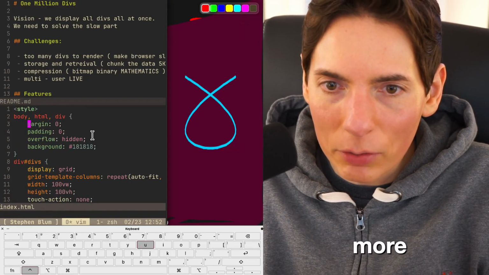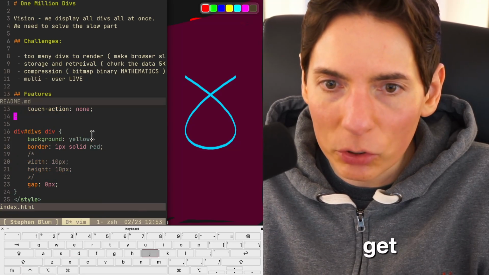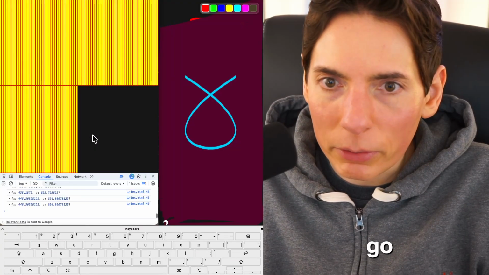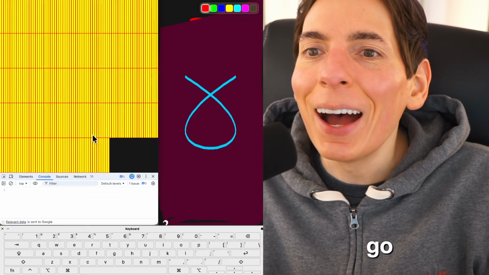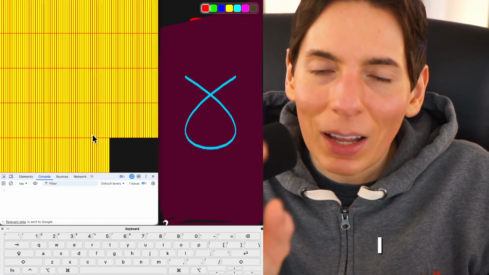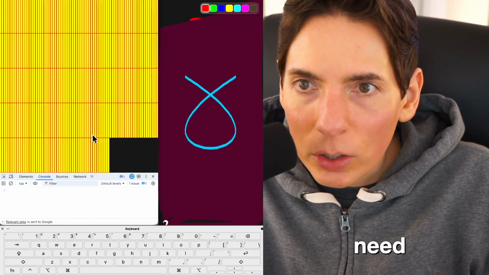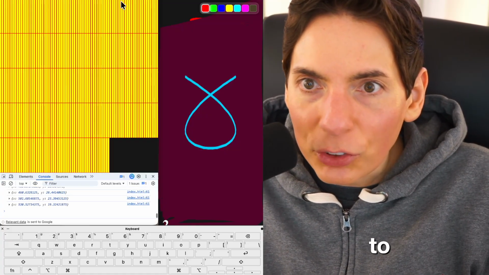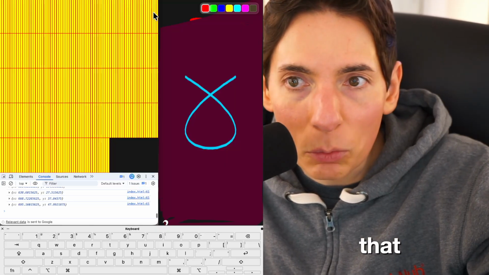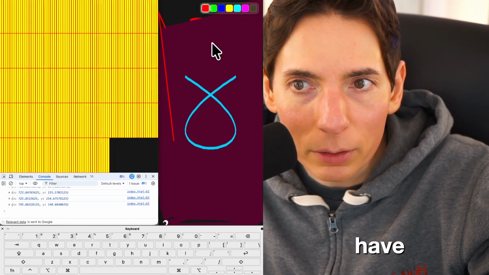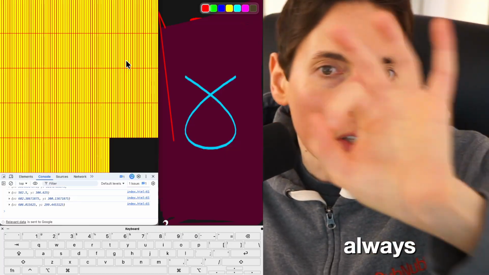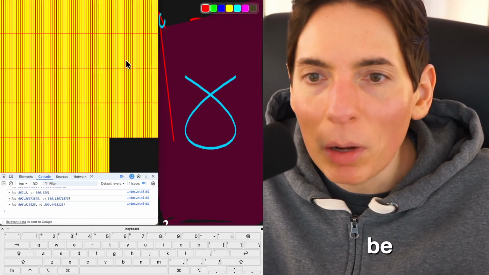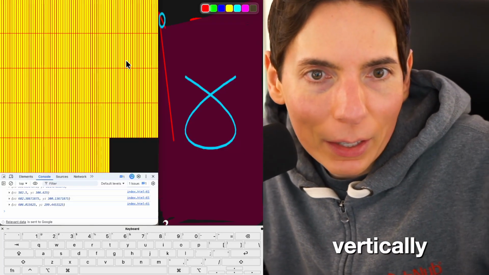Let's add a few more divs so that way we can actually get an idea of what's going on here. All right. Here we go. Paste. There we go. Yeah. Nice. Okay. I like it. I think we're good. What we need to do is make sure that no matter what size of screen we have it on, it's always the same number of elements, X and Y. It's got to be the same number horizontally and vertically. That's what we got to do.